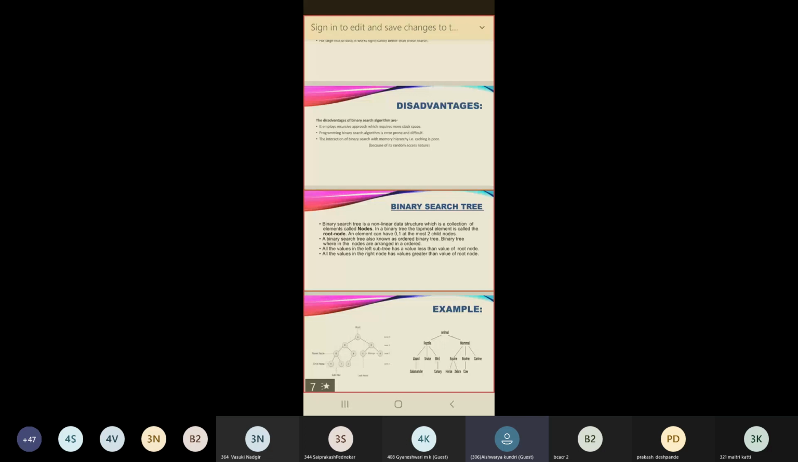A binary search tree is also known as ordered binary tree. Binary tree wherein the nodes are arranged in order. All the values in the left subtree have values less than the value of root node. All the values in the right subtree have values greater than the value of root node. As shown in the example there, non-linear data structure means where the data elements are not arranged sequentially or linearly.